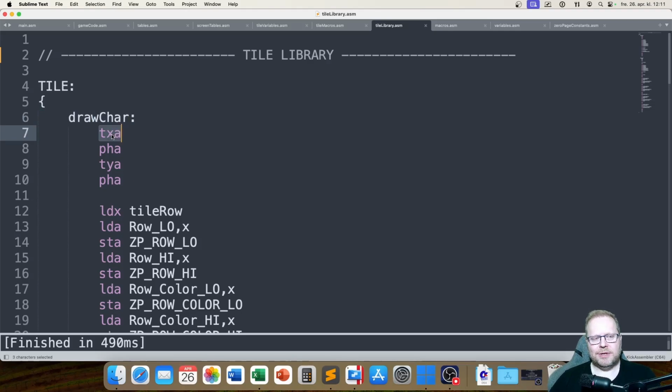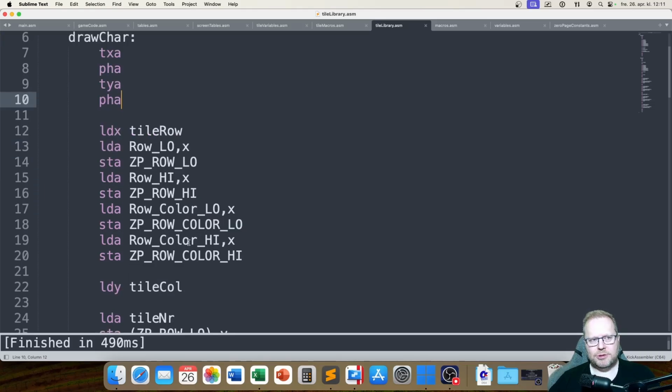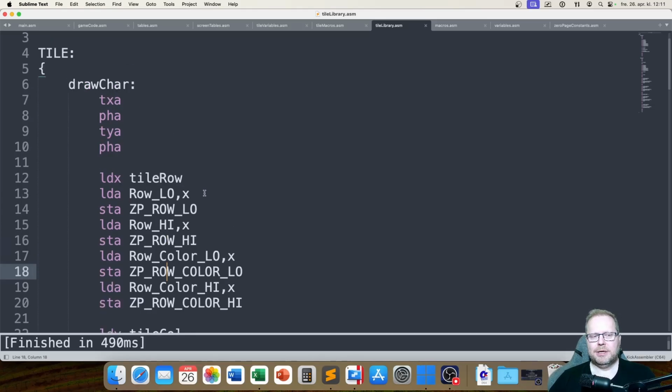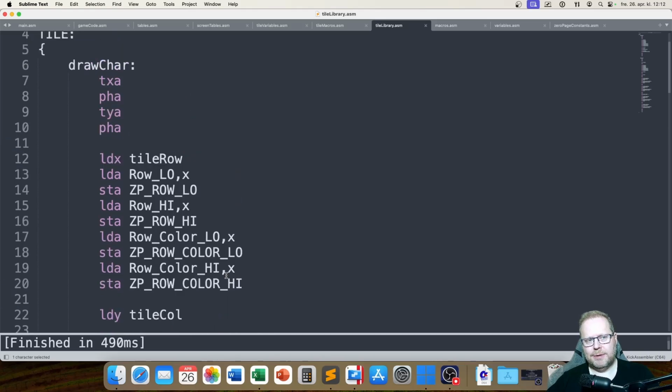Now I start by transferring X to A, pushing that to the stack, transfer Y to A, pushing that to the stack, because I'm going to use both the X and Y register here in my subroutine called DrawChar. And not only that, but this subroutine is probably going to be used in some sort of other subroutine, probably some sort of loop of some kind. So that means that when I'm using those loops, I'm going to be using X and Y probably, and if I'm going to use this subroutine in a loop, then things are gonna get really messy with X and Y in my subroutine here.